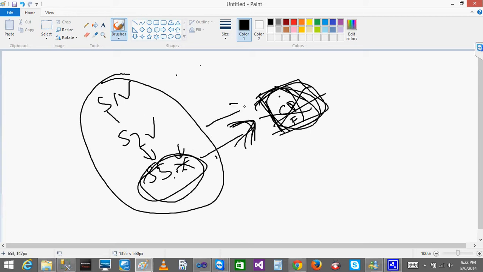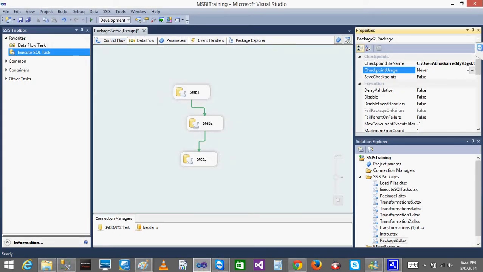So the package will look for the checkpoint file. There is no checkpoint file, which means the package was successfully executed. So it will start from step 1. Here, if I give the option never, it means the checkpoint is disabled. By default the checkpoint usage option will be never.